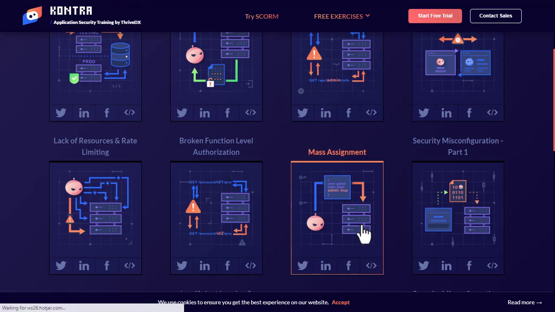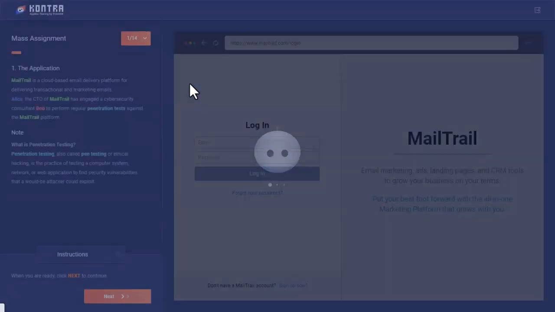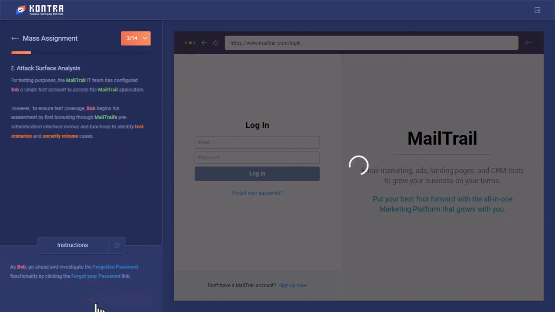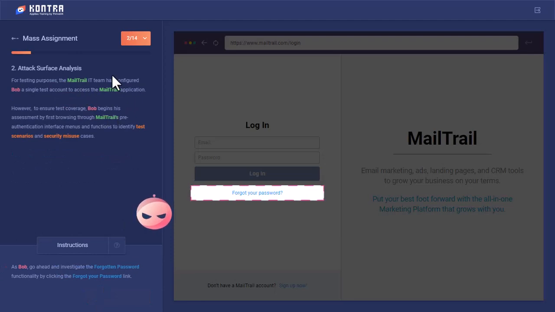So let's start the mass assignment lab. Consider this website, MailTrail. It's a cloud-based email delivery platform for delivering transactional and marketing email. Alice, as the CTO of this website, has hired Bob for the pen testing of this website. For testing purposes, the MailTrail IT team has configured a single test account for Bob to use in the MailTrail application.